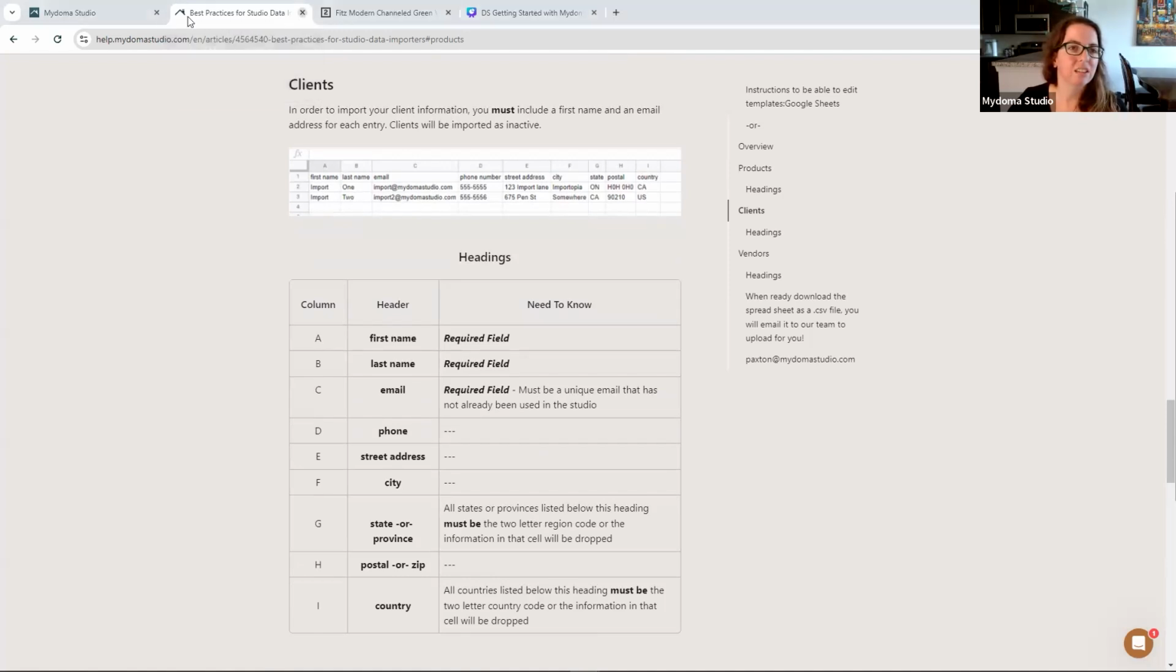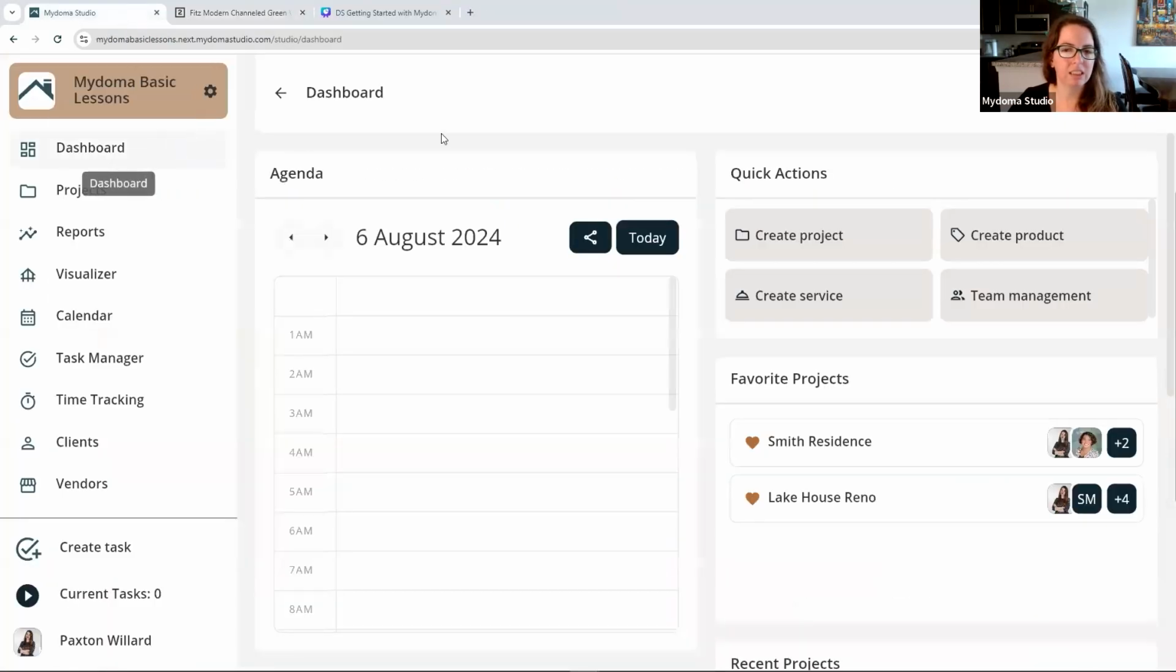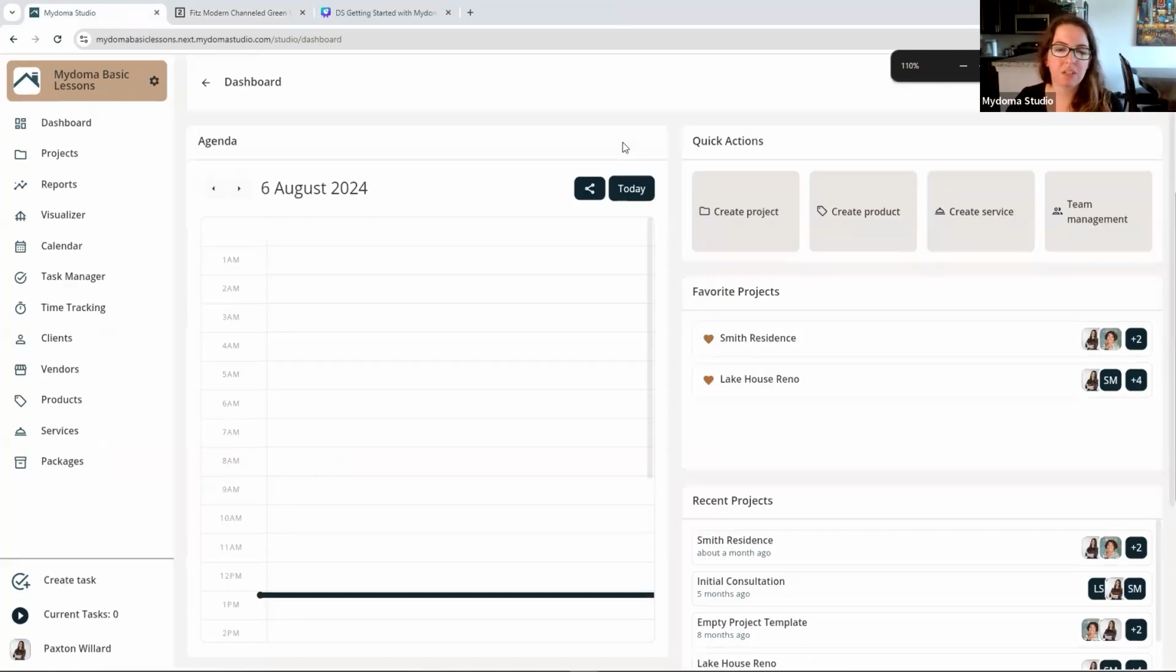Okay, let's go back to the studio and we'll go over our dashboard. Whenever you first log in, you see your calendar, unless you are on an older legacy plan, then you may not see a calendar. You may see tasks there instead. Quick actions, you have some options to quick create a project, a product, a service, or a team member.